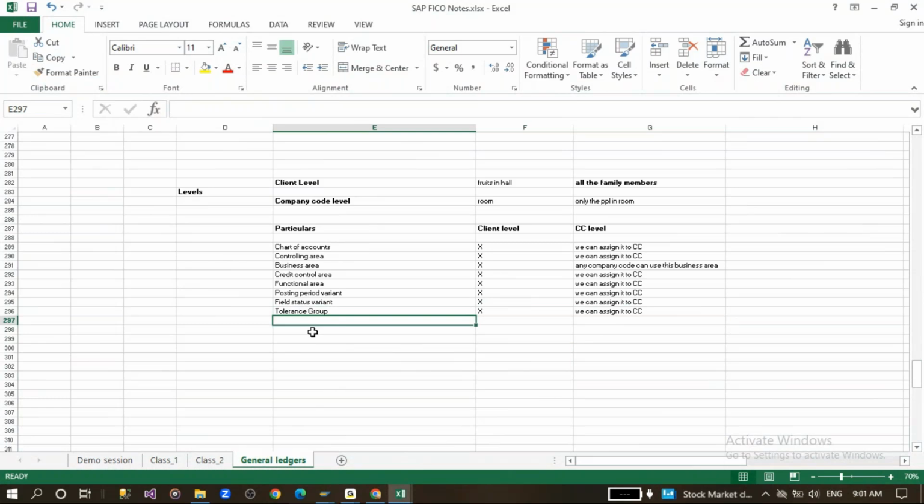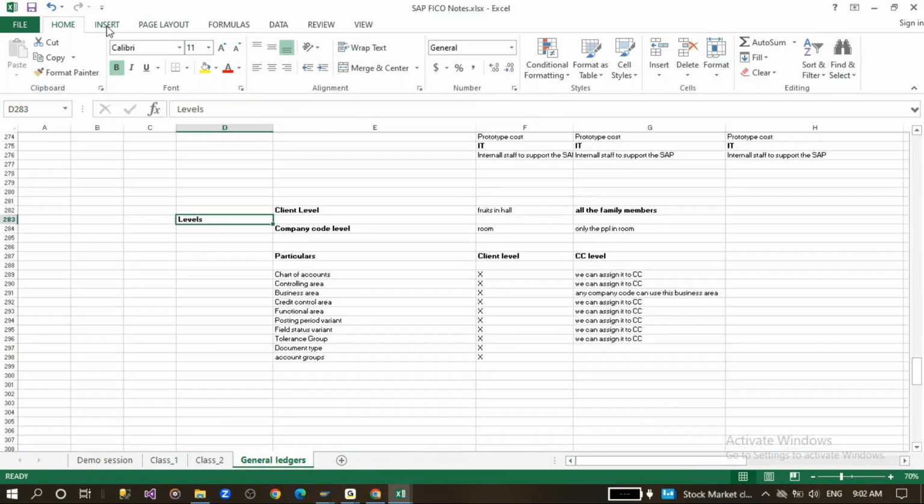After that, we'll have document type and account groups. Document types are defined at the client level, and every company code can use a particular document type. For example, we have SA, KA, KR, right? I'll be explaining the document types also. And after that we have account groups. Once you create an account group at the client level, it can be assigned to a chart of accounts, and that can be used by the company codes. So these are a few examples of what you will be defining.